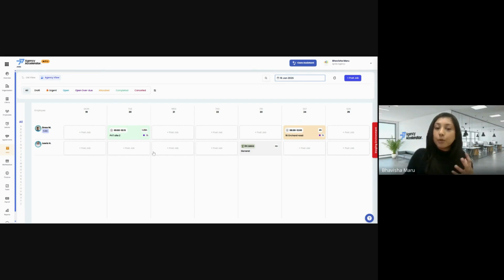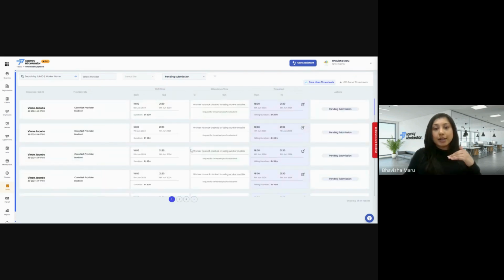Now, the next step with all jobs is processing timesheets. So with the timesheet module, we've created a new task section here, which allows you to monitor and view all of your timesheets that you require submitting for both Care Hires and off-panel clients. You've got the list of timesheets here.